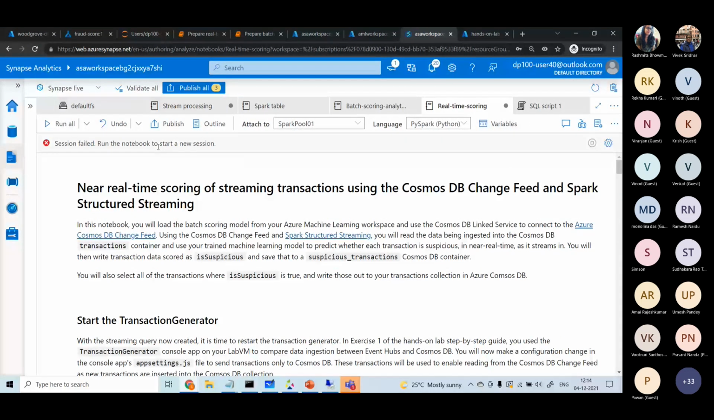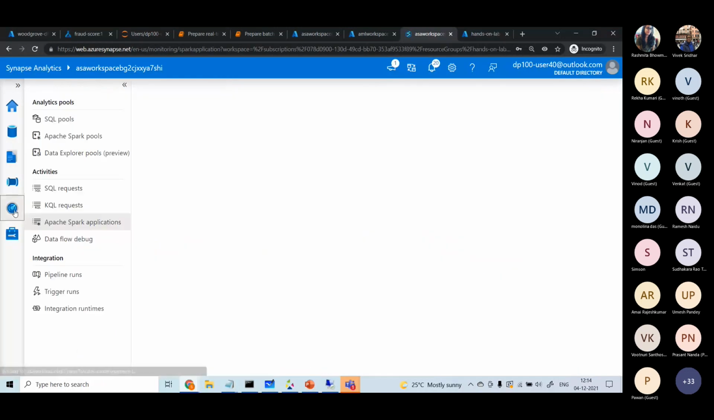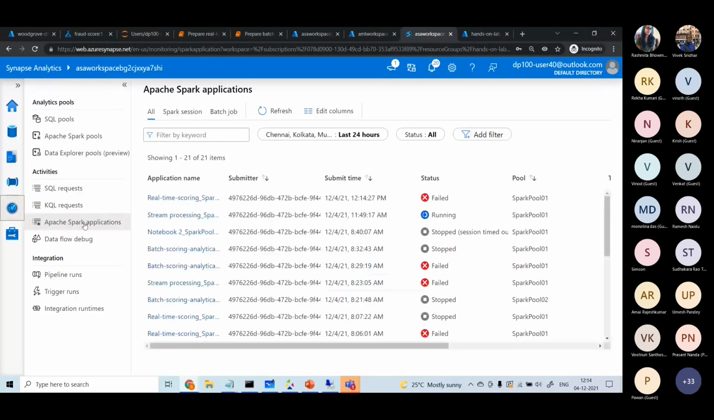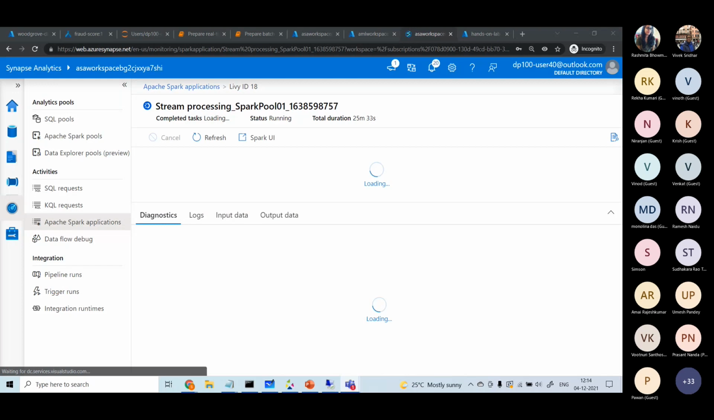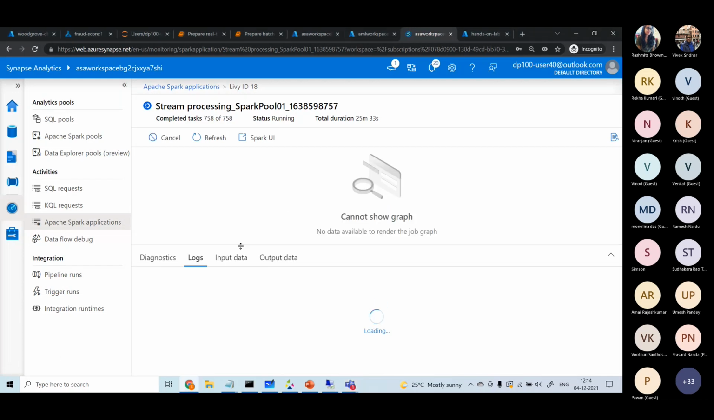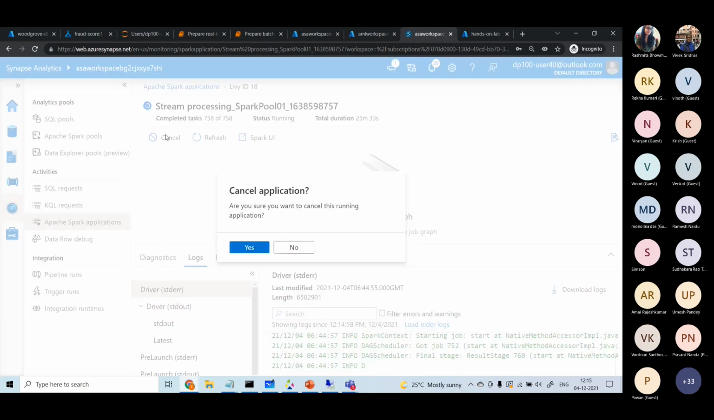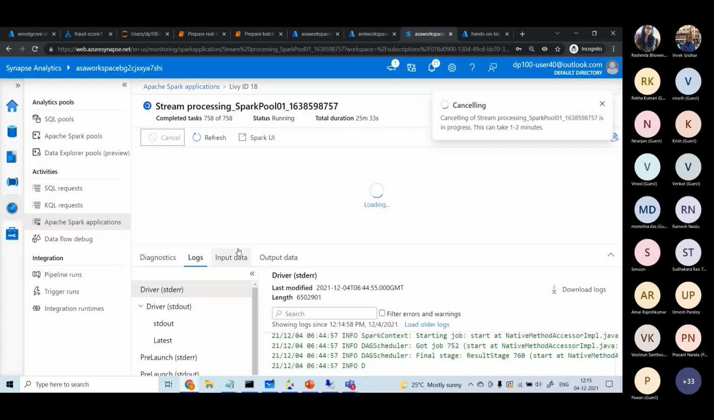Run the notebook to start a new session. Okay, one second, I'll go to monitor. It means that some quota limit is hit because this is still running since the morning. Okay, let's cancel this. So I have this demo account with me, which is not a production-grade account, so it has quota limits. It doesn't go to hundreds of cores. It has some limits over there. So I have to stop my previous session before I can start the next one.